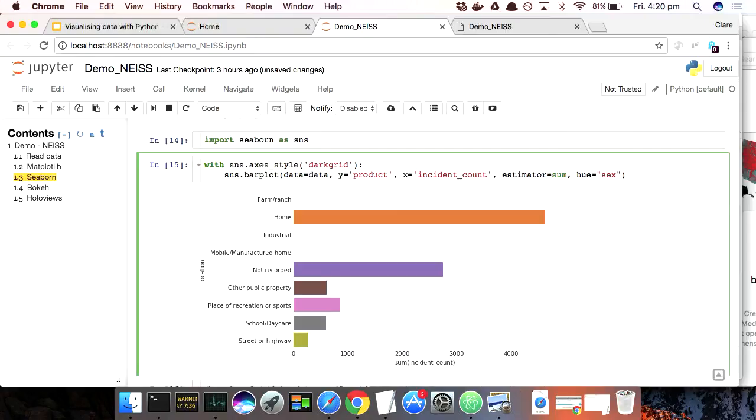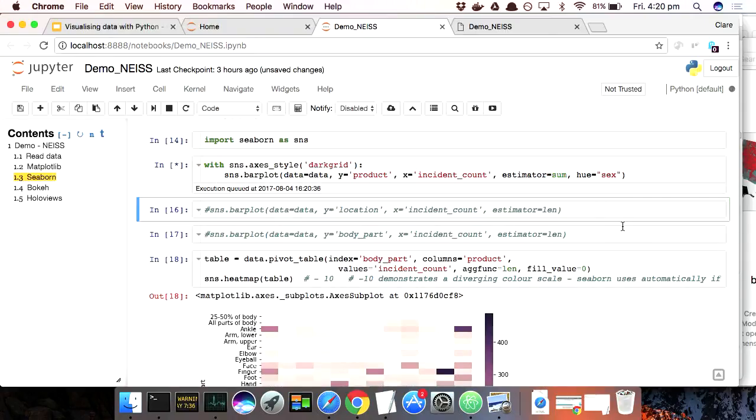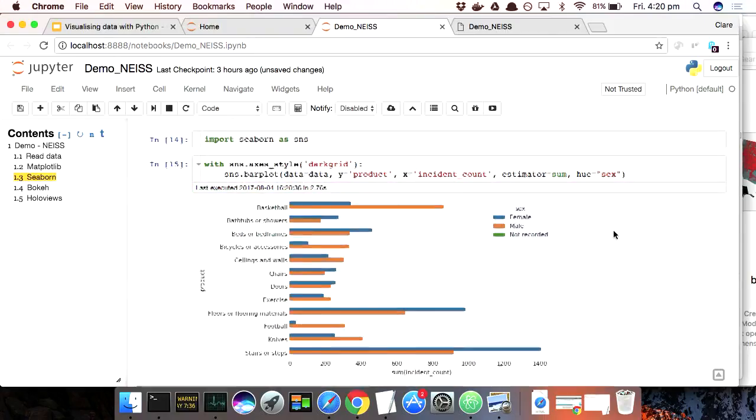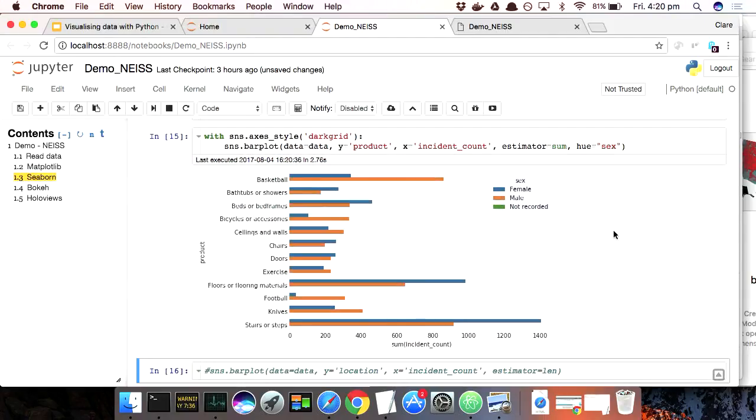All right. If I wanted, I could go back to our product and see that I could put a hue parameter on. So I could say, give me different colors for males and females. It does that nicely. You can see that men get more injuries from basketball, women get more injuries from stairs. My personal theory is high heels are involved, but maybe we could look at narratives and find out.